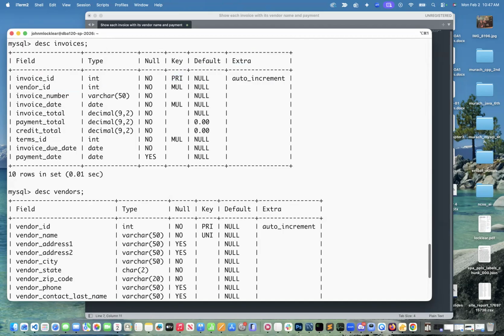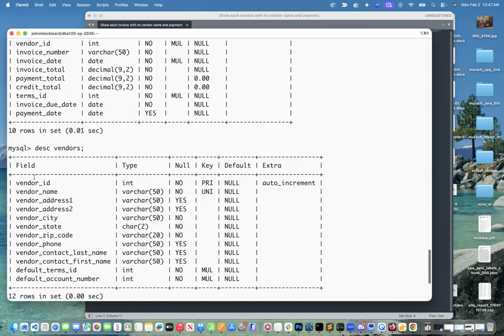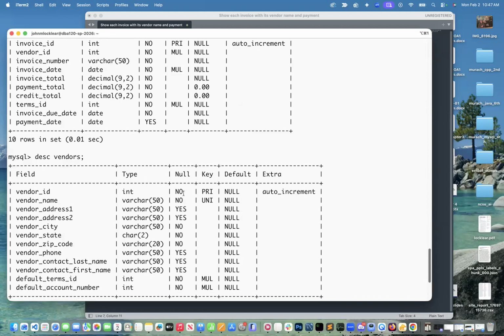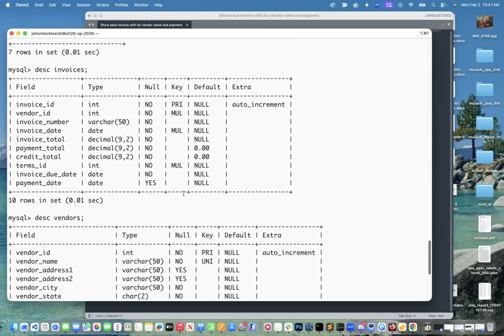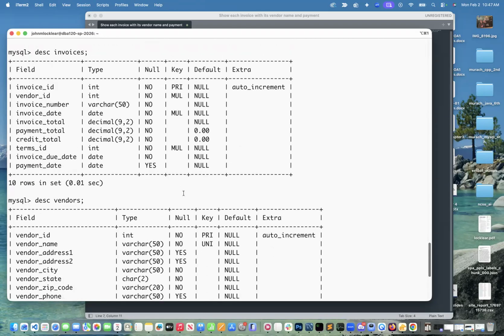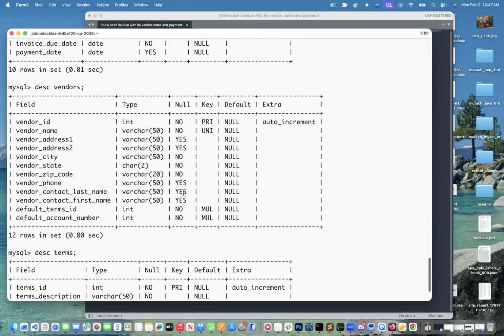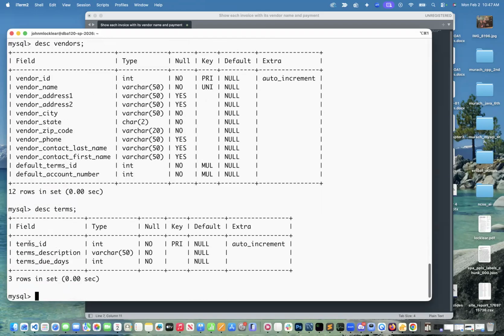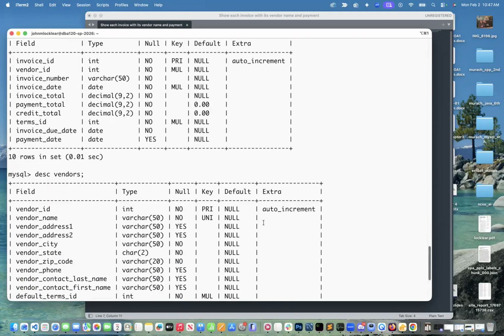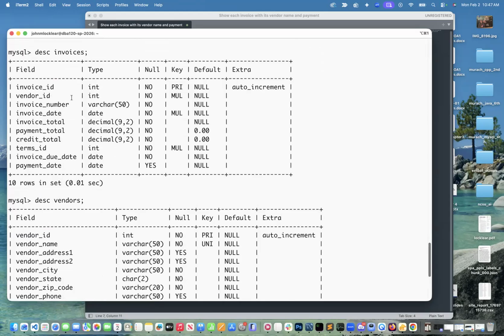And then notice I've got vendor ID here. I've also got vendor ID inside, obviously, vendors. So that's going to be our shared key. Most likely that's going to be a part of our join statement, using that vendor ID. Now, how about terms? The terms table itself doesn't have a common field with any of these other tables. However, our invoices table has a terms ID, right?